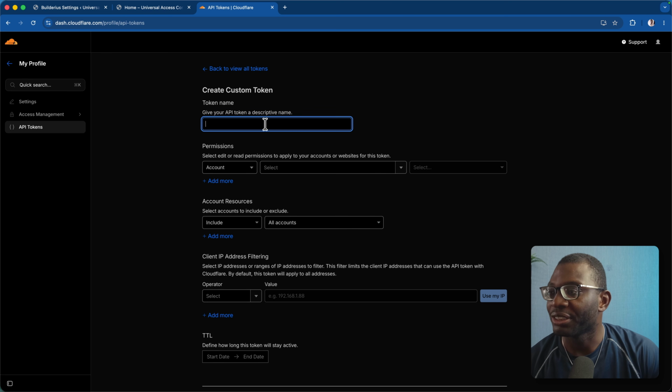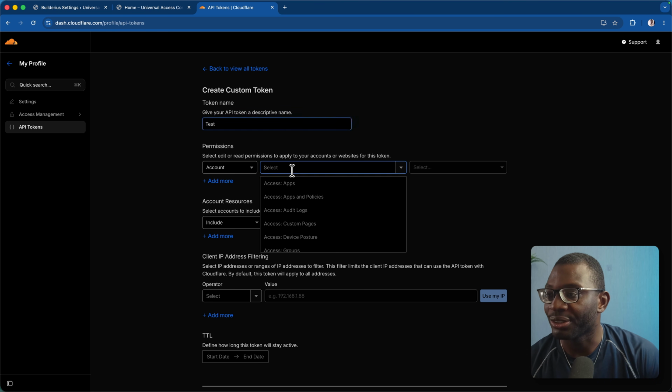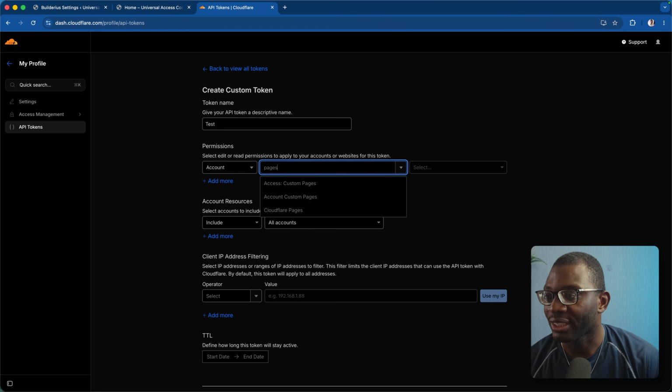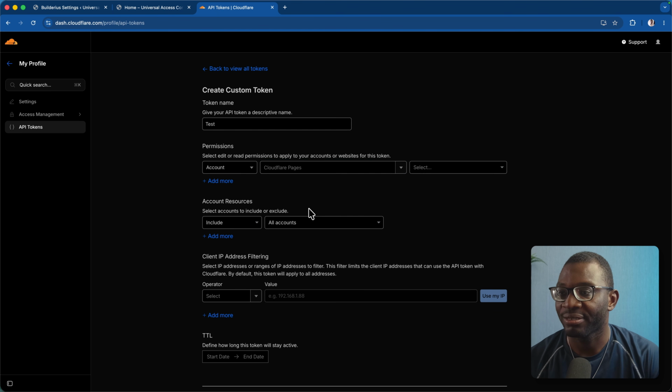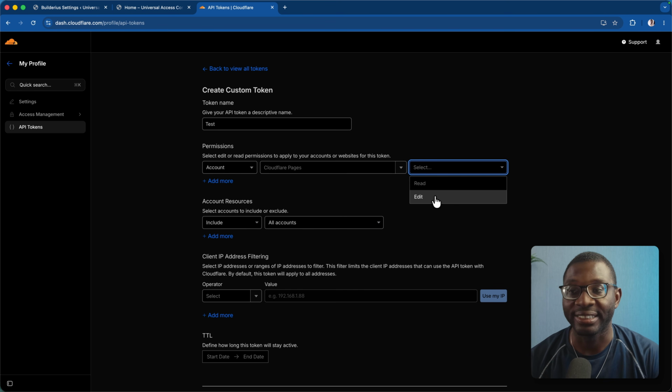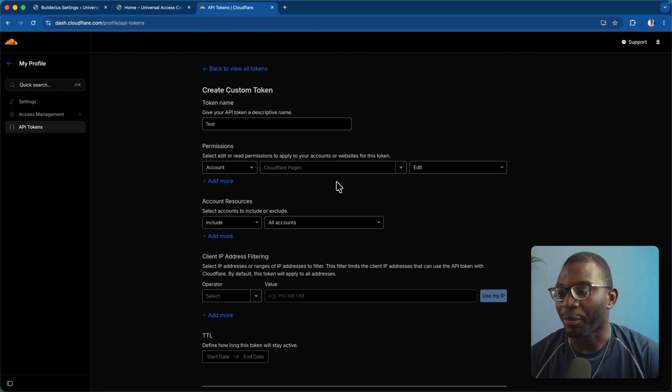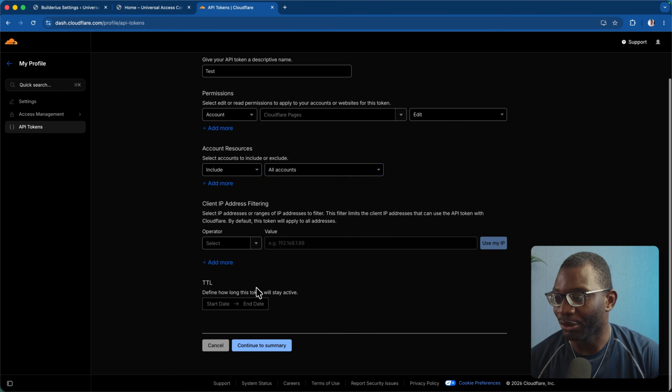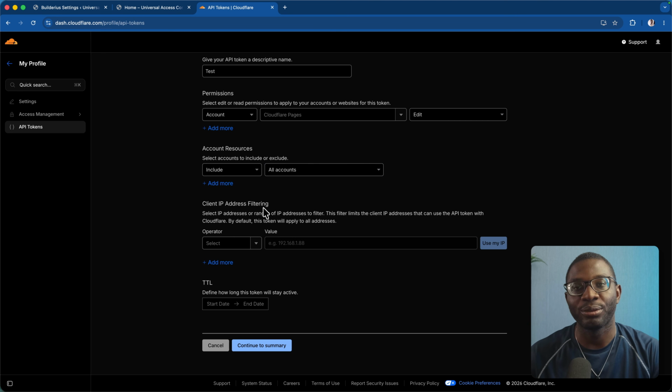For this custom token, you give it a name like test. For the permissions, you say the account should be for Pages, so that is Cloudflare Pages, and you should be able to edit it. That's basically all you need to do here. Then if you want to whitelist it to a specific IP address and so on, you can do that. But you can just go ahead and create it.